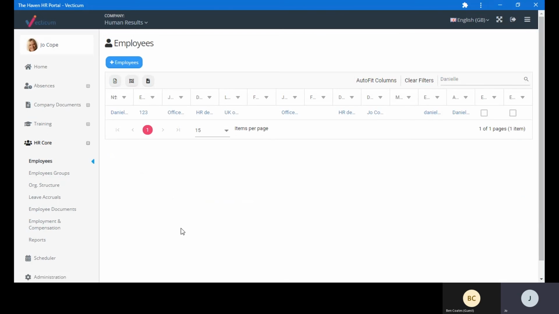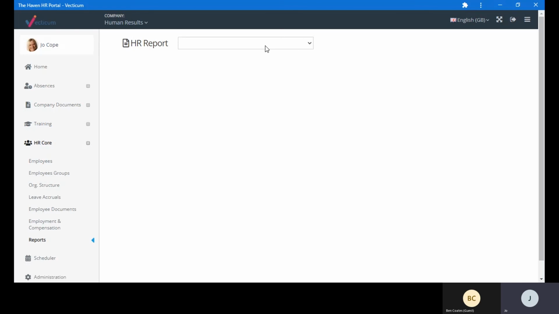As a HR person or a manager, you will be able to get reports as well. So you'll be able to run off reports for people's absences, whether it's sickness, holiday, toil, it will all be in there. And you can just run that report from here into an Excel document. You've got a diversity one that a lot of charities use just so they can show the board.